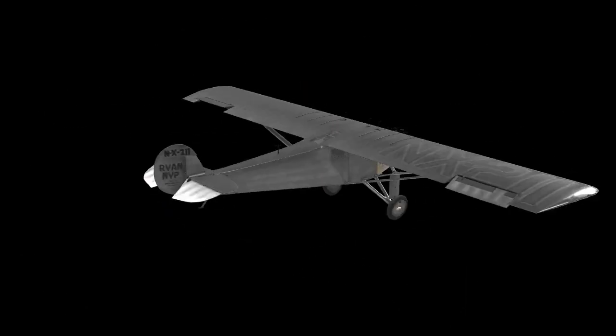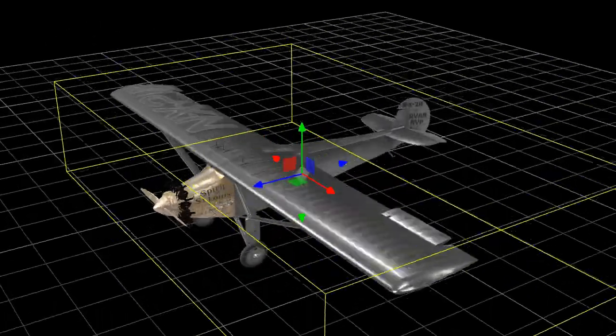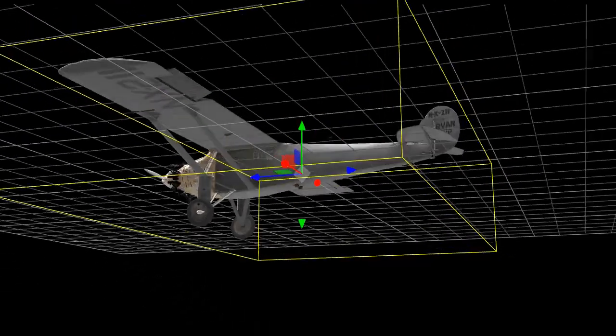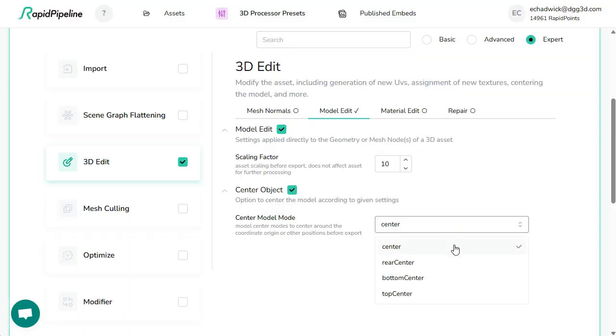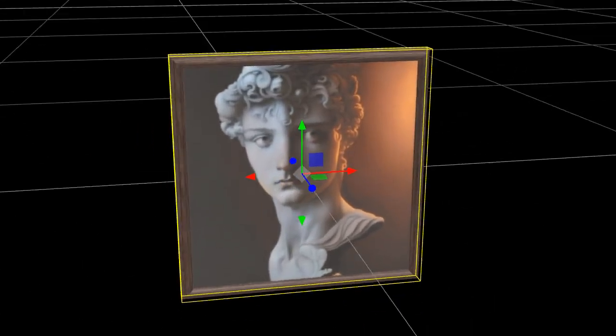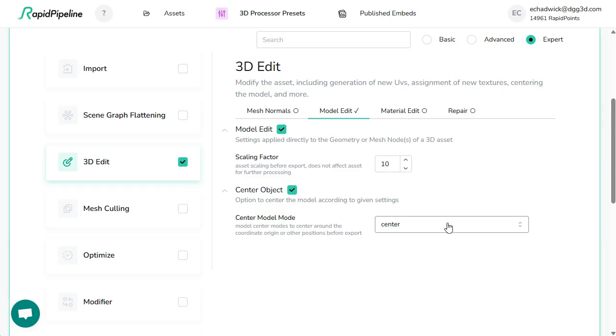Assets are often shown in a Web 3D viewer so the model can be rotated or tumbled. Then it makes sense to center the mesh at the world origin. That's what the center choice does. Some assets are meant to be placed on a wall, for example a wall clock or a picture frame. So then rear center is a good choice.